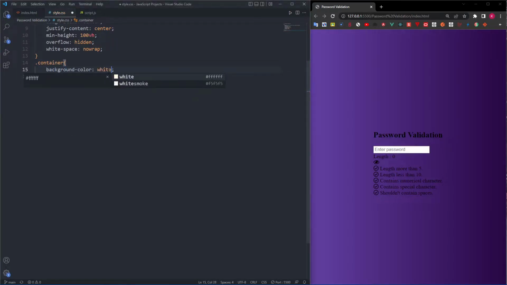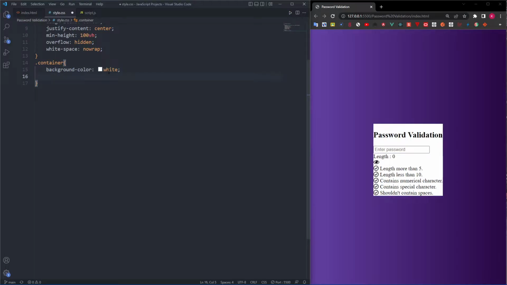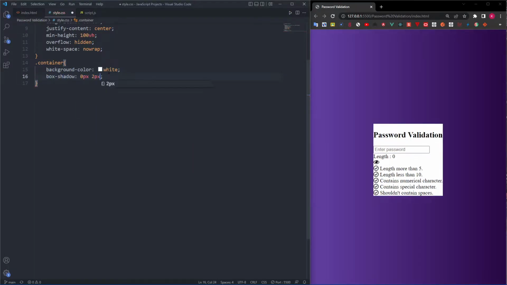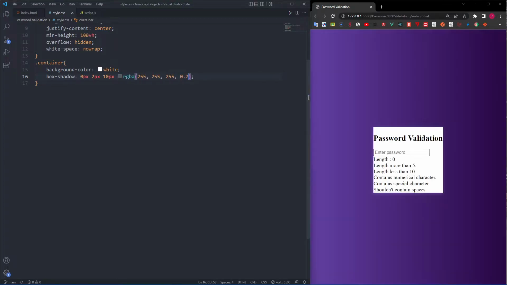We can just set the background color to white. See, it's become white. And we can just give some box shadow, 0 pixels, 2 pixels, 10 pixels, RGBA 255, 255, 255, and the alpha 0.2. Right, save it.